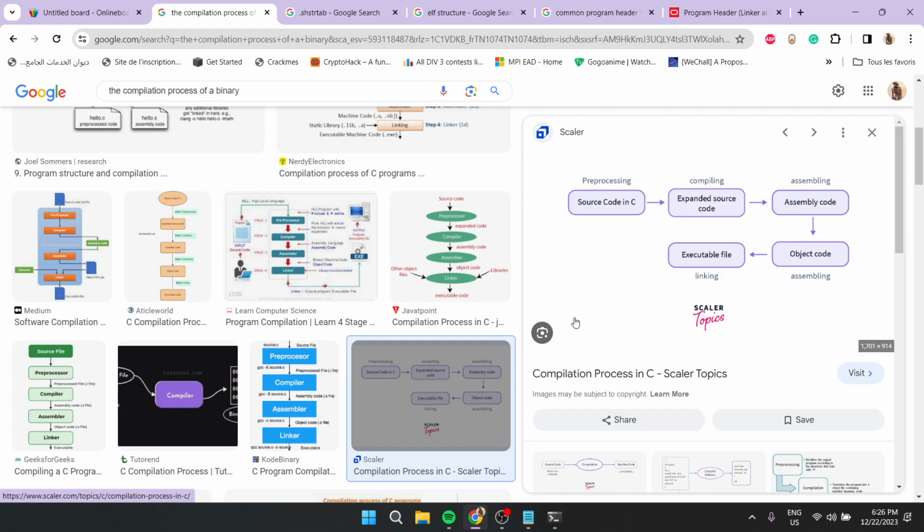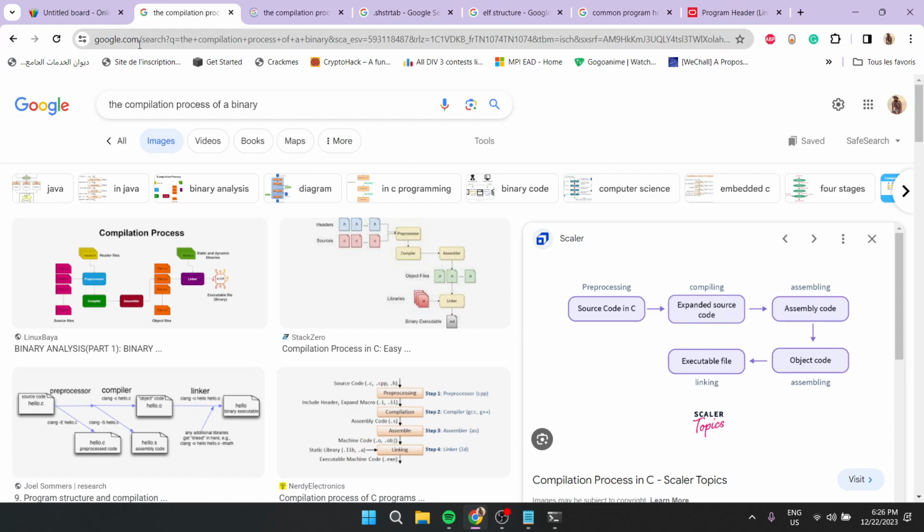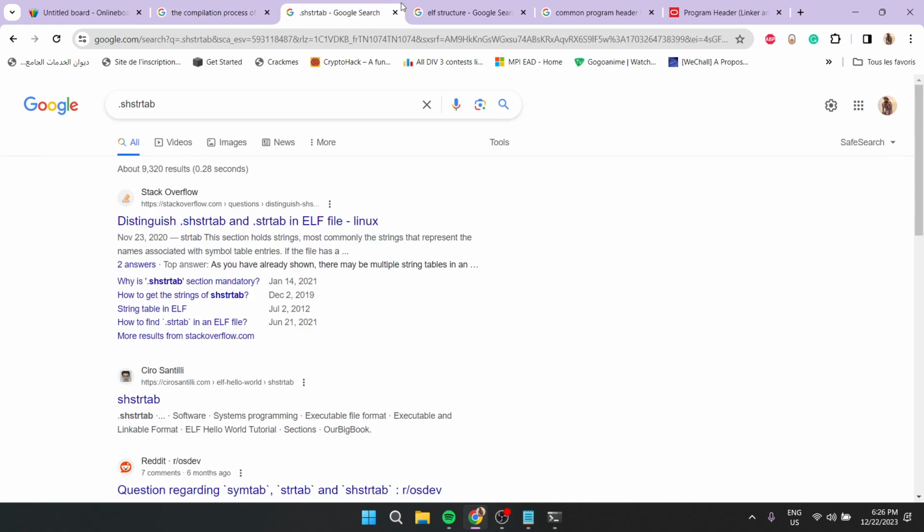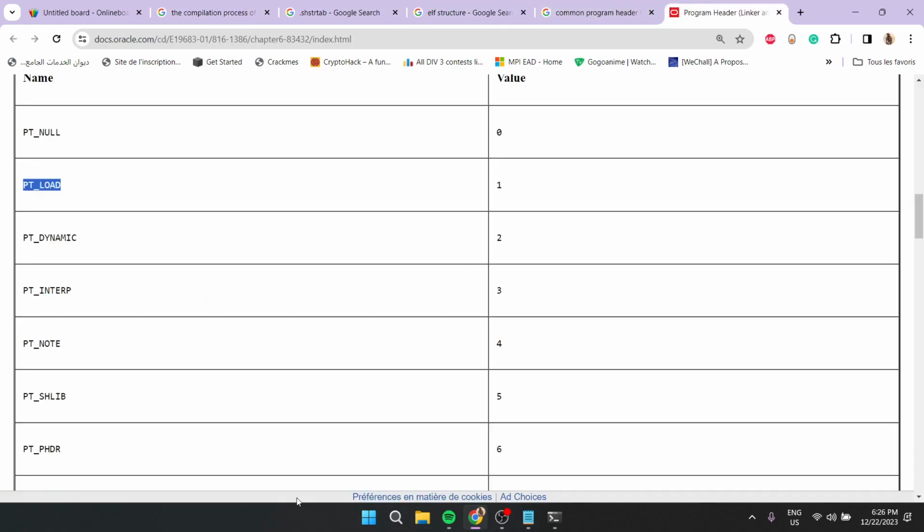Back to the binary format of code, which I think I mentioned in the previous video. So the kernel, I think, just cares about two types of entries in the program header table, which are the PT load and the PT interrupt. These are the two entries that the kernel has interest in.